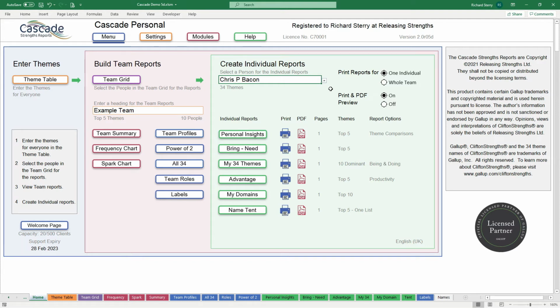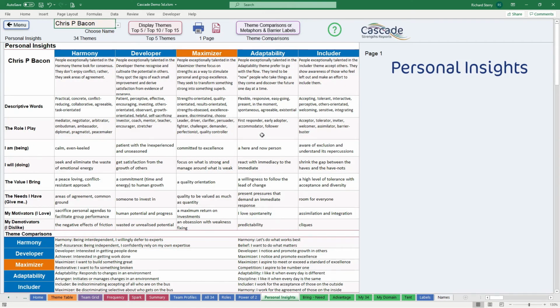With a name selected, all these individual reports are now set up ready to show the themes for this person. Going through these reports fairly quickly, we'll start with the Personal Insights page. This report shows the Gallup information from the Theme Insights or Theme Discovery cards. The one-page overview provides an excellent handout during or after a coaching session.